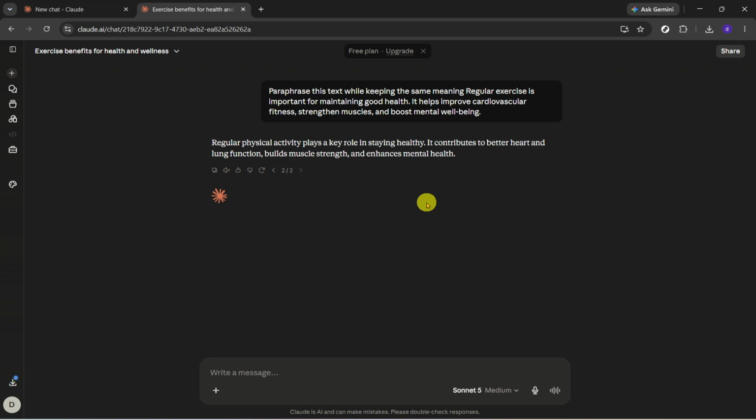A useful tip is to refine your prompt if the first response isn't exactly right. For instance, you can ask Claude to make the paraphrased version shorter, clearer, more formal, or easier to understand. Small changes in wording can make a big difference in the quality of the result.